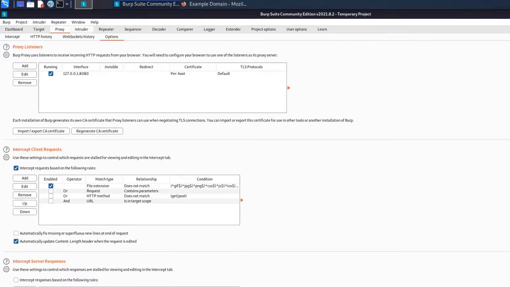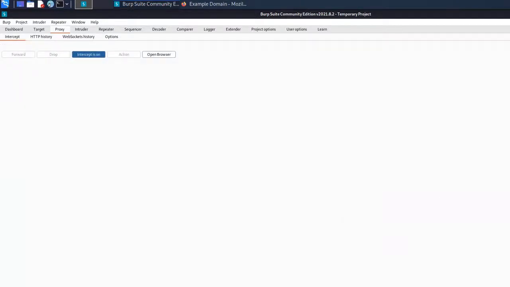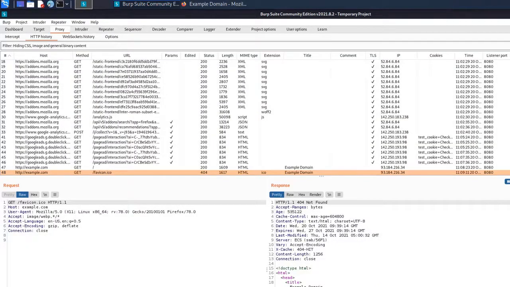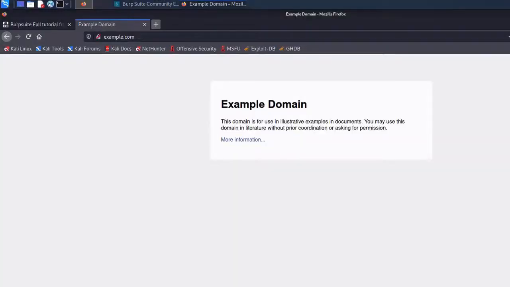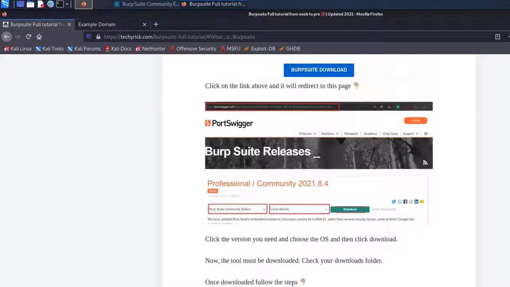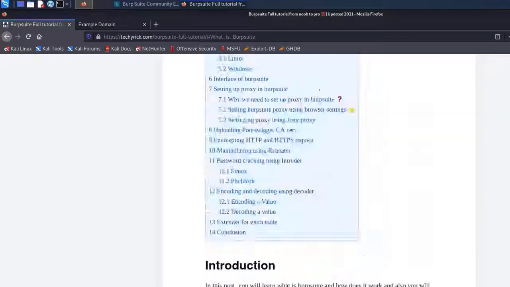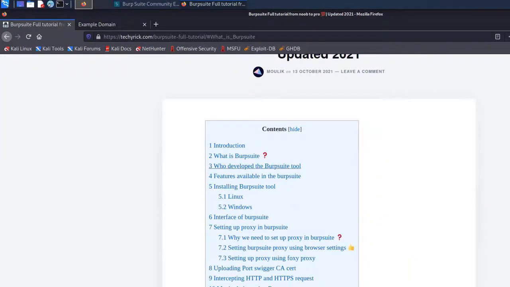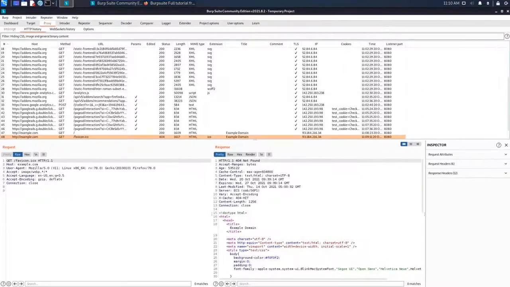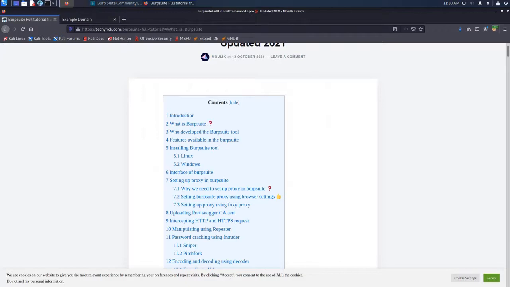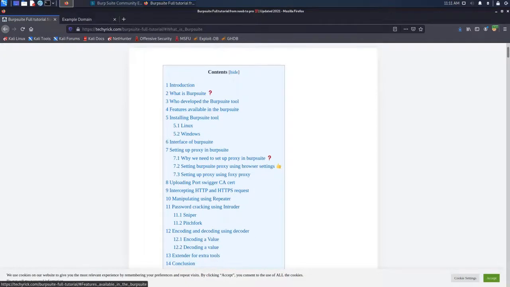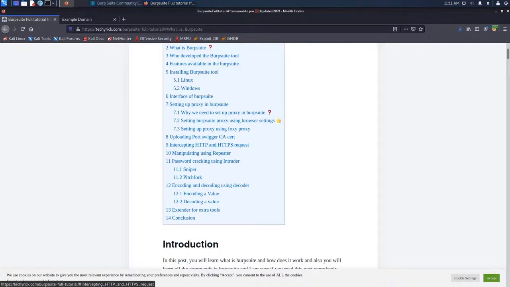So that's it for this video. We have covered most of the things, like what is a Burpsuite tool. Let me go to the contents. Yes, we have covered what is Burpsuite and who developed the Burpsuite tool. So it's asking for some forwards. Let's see this in upcoming videos. So we have seen the features available, and also we have seen how to intercept the HTTP traffic. And that's it for this video.